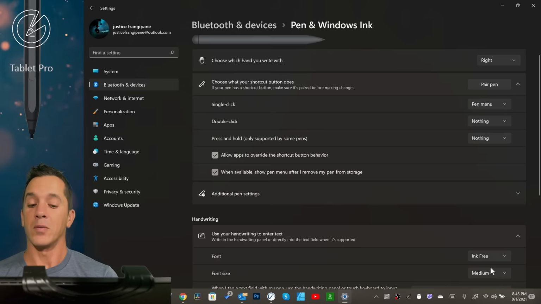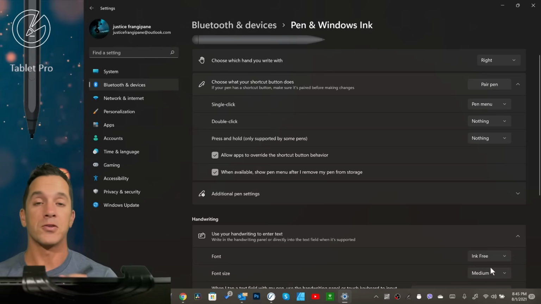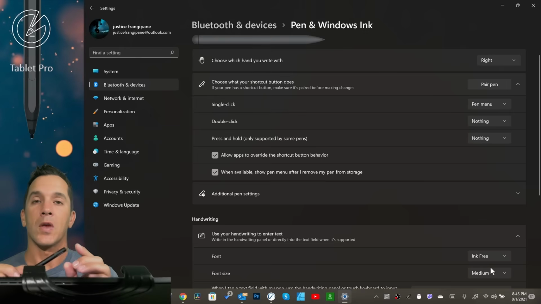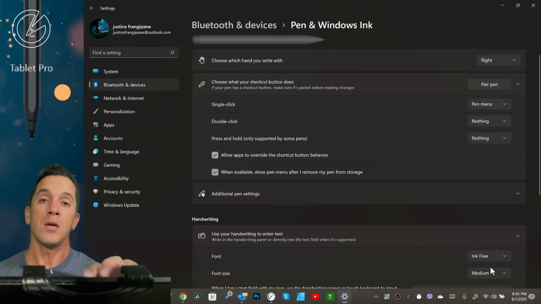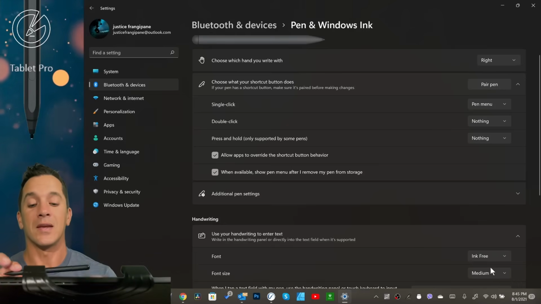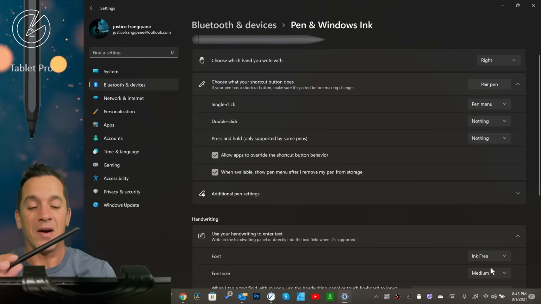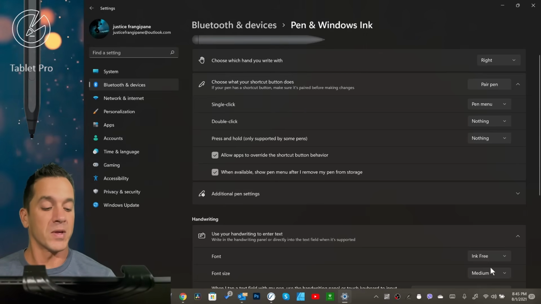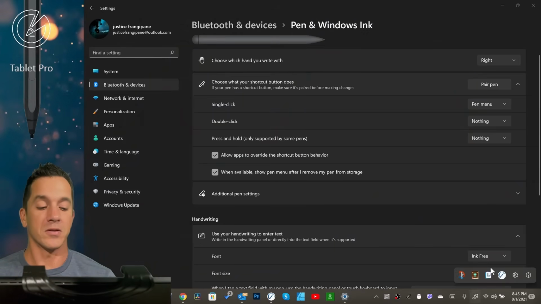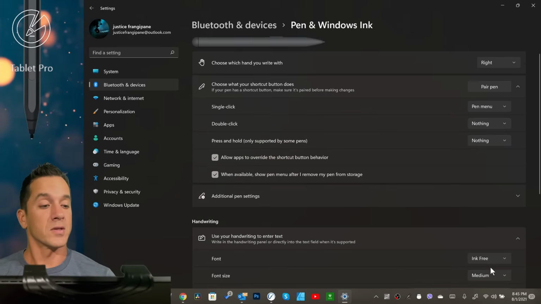All right, when available, show pen menu after I remove my pen from storage. So if you have a Surface Pro X or some of the other computers that have a docked bay for the stylus that can tell that the stylus has come out, what that's going to do is allow you to take the pen out, and then it's immediately going to pop up this little menu. All right, let's close this.